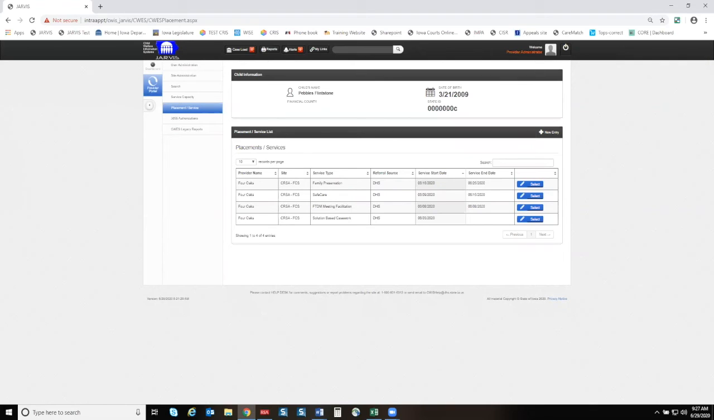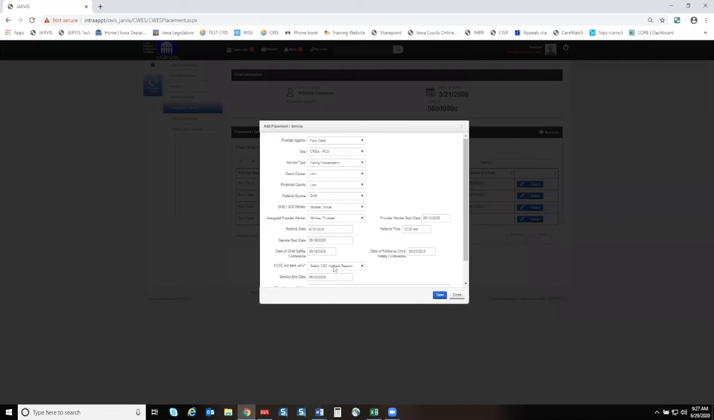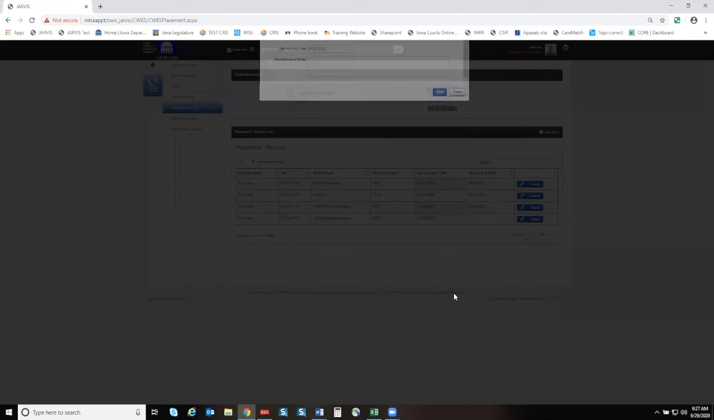So the system will allow for a maximum of 3 consecutive units to be used. If units are used consecutively, then it will be a single service entry on the placement service list grid. So if it's determined that family preservation needs to be extended another unit, what you would do is modify the service and remove the end date, and you can also just extend it.